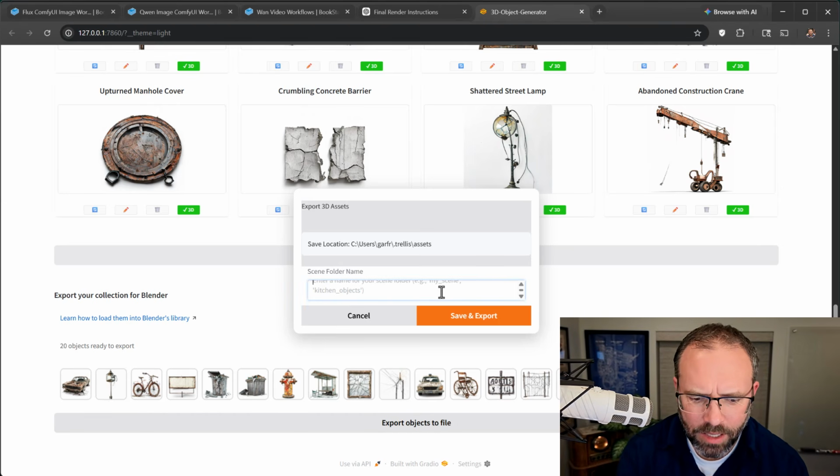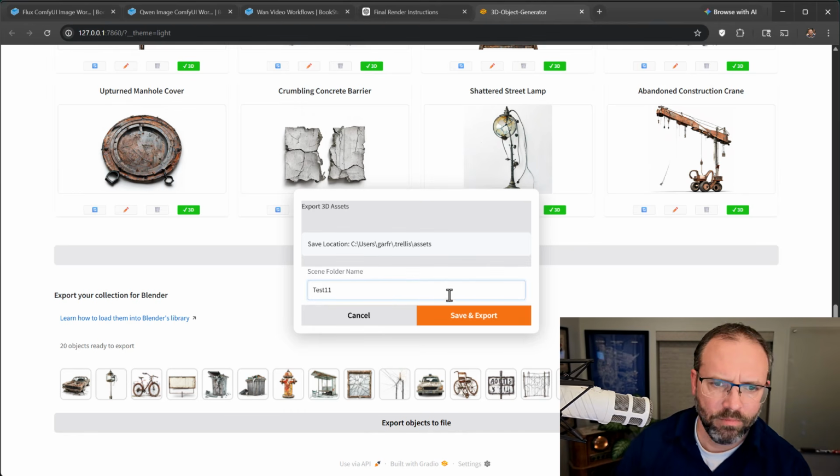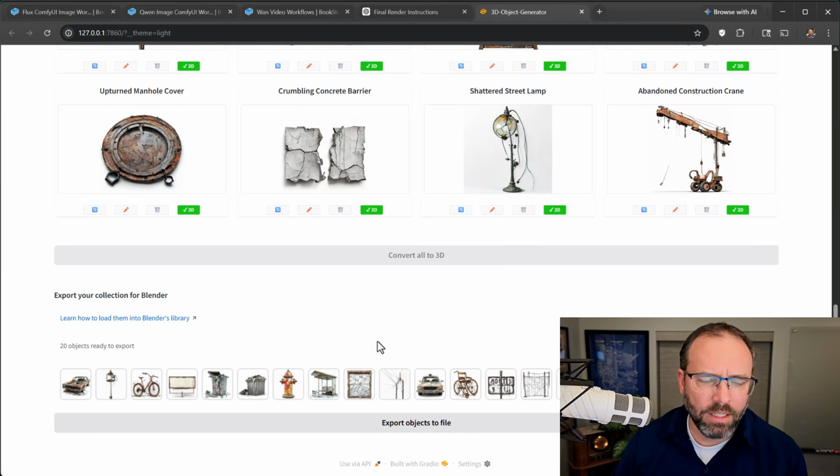into a scene name right there, and it's going to dump all of those objects into a folder that you can pick up in Blender. So let me just show you that.